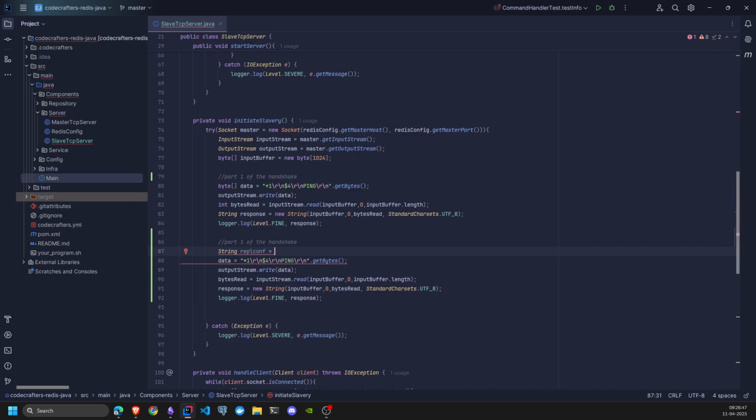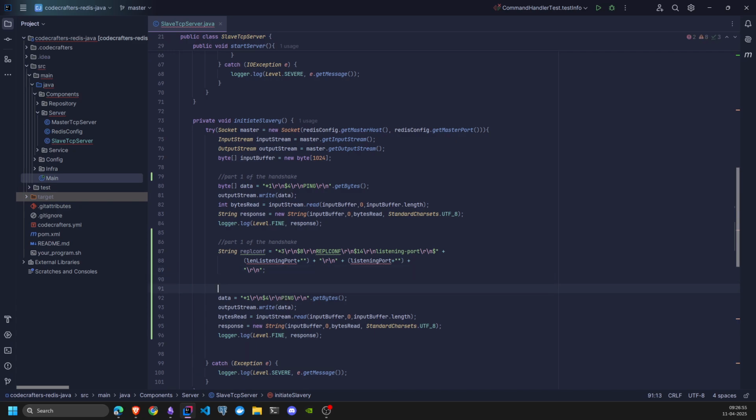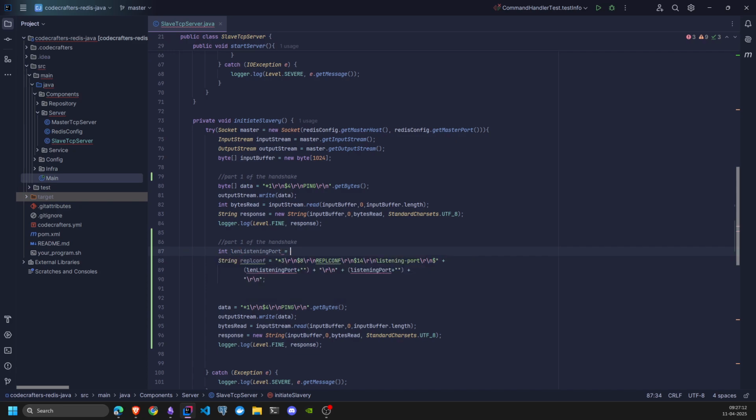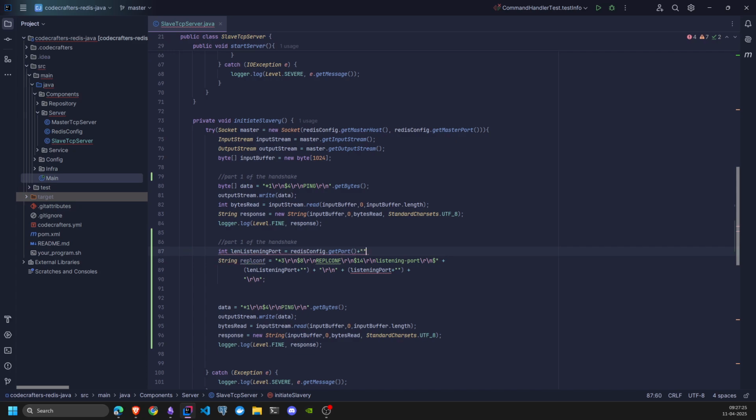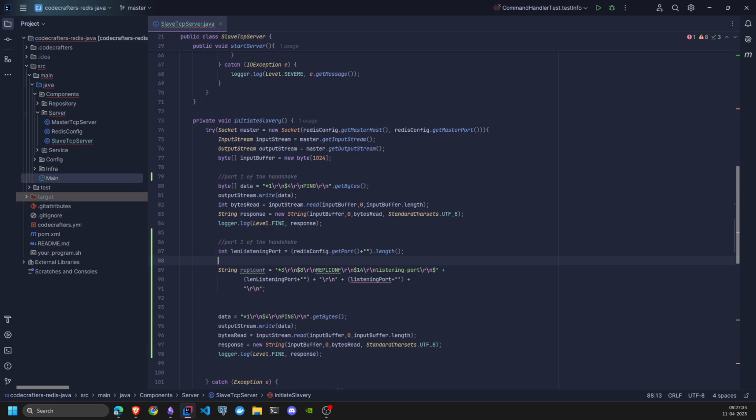So the REPLCONF string looks like this. Let me take you through that. It's just the same, but I have broken it into chunks: the length of listening-port and listening-port, and I can calculate the length of the listening port like so. Redis config dot get port. I need to convert it to a string, then get its length. And the listening port is just Redis config dot get port. Okay, so that's the string that needs to be sent to the master.